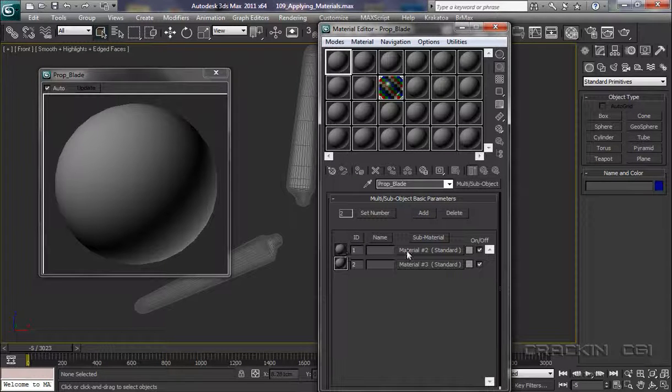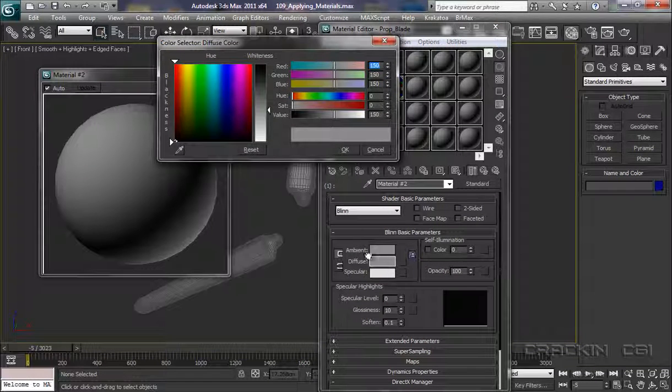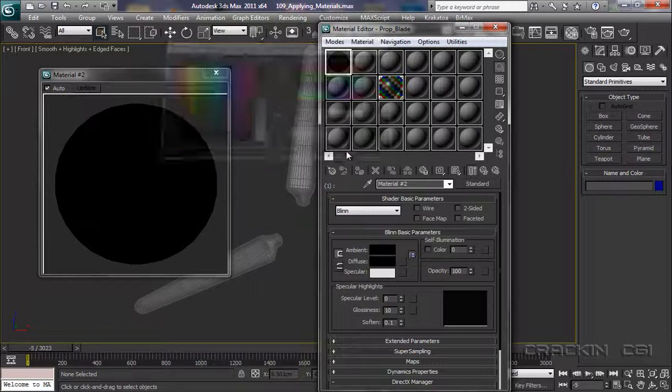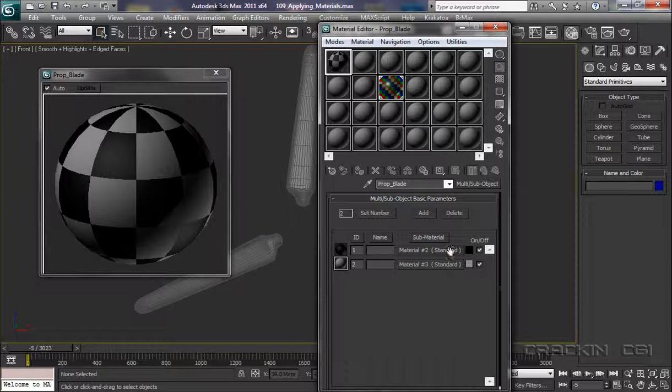Now we've got number 1, so what I'm going to do is pop into this material selection here. We've come into our standard setup for our basic parameters. In diffuse, left click, I'm going to push this right up to the black, say OK. Now in this instance I want the specular level raised, so let's just raise that a little bit. I don't want it looking too shiny, so that's about right, so we'll leave the glossiness as it is. Now let's pop back up to our parent section and we'll call this prop blade.